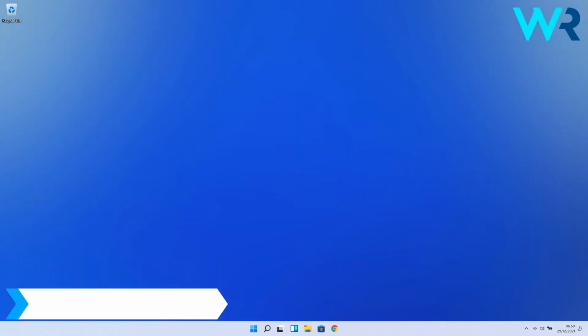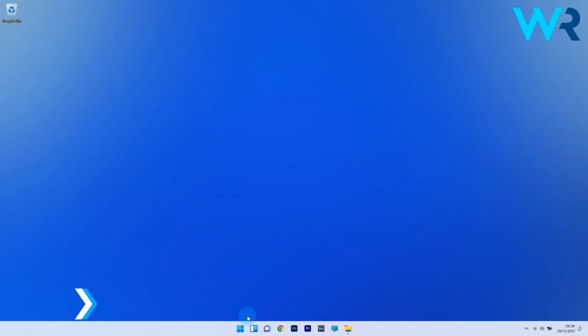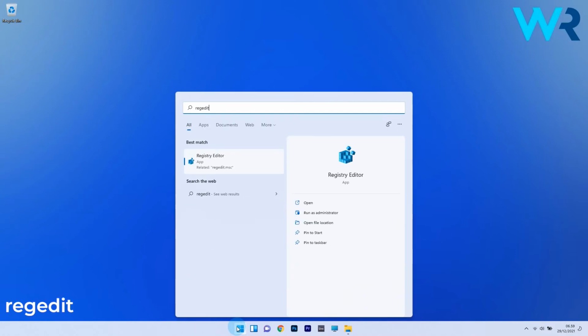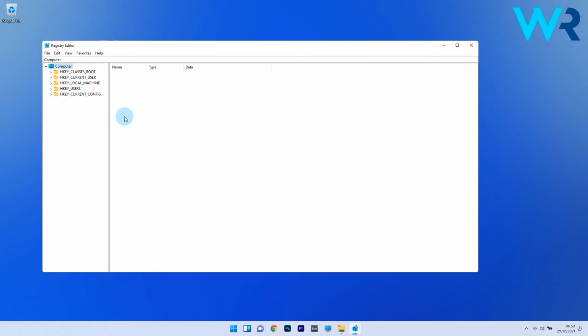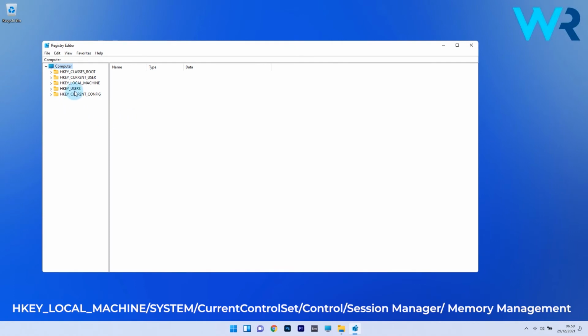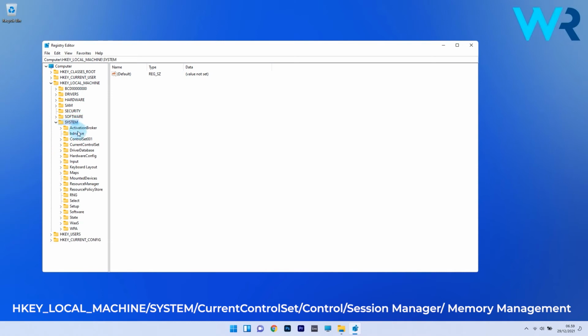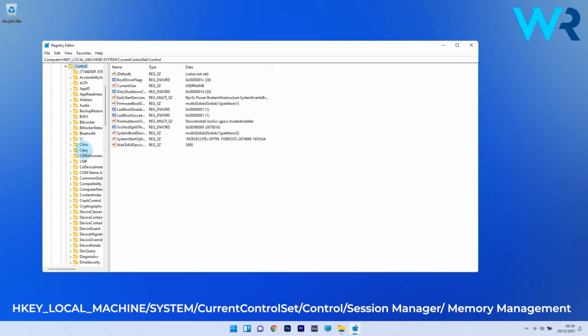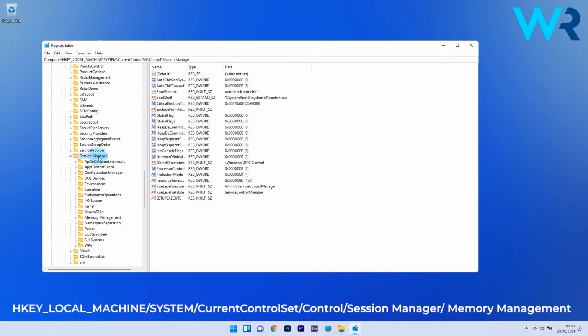You can also repair the registry. To do this, press the Windows button, then simply type regedit and select Registry Editor from the search results. Now just navigate to the following path: HKEY_LOCAL_MACHINE, then double click on SYSTEM, afterwards double click on CurrentControlSet, then expand Control, then double click on Session Manager, and lastly select Memory Management.